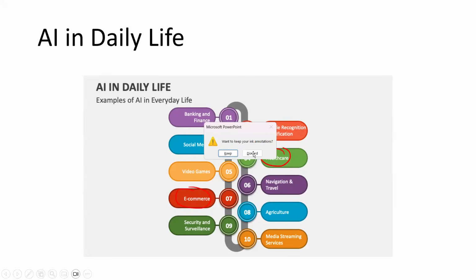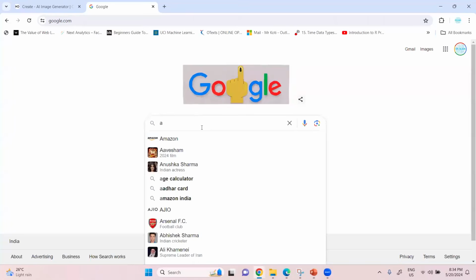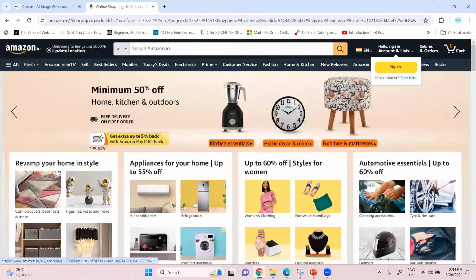Let me go with one example, e-commerce. Can you tell me one e-commerce company, guys? Let's say Amazon. Let's go with Amazon. I can recommend something, I can show you. Let's say shop on Amazon. Let's say you want to buy a refrigerator.